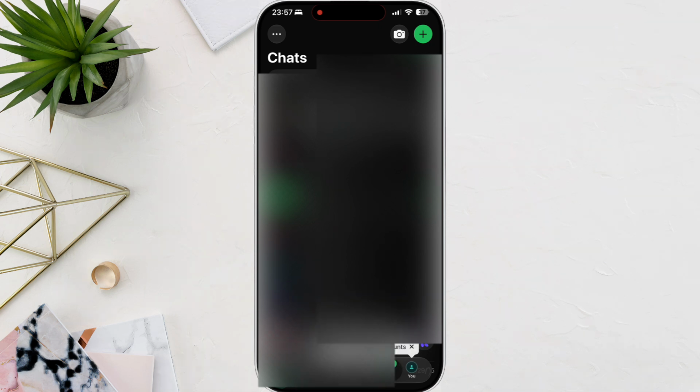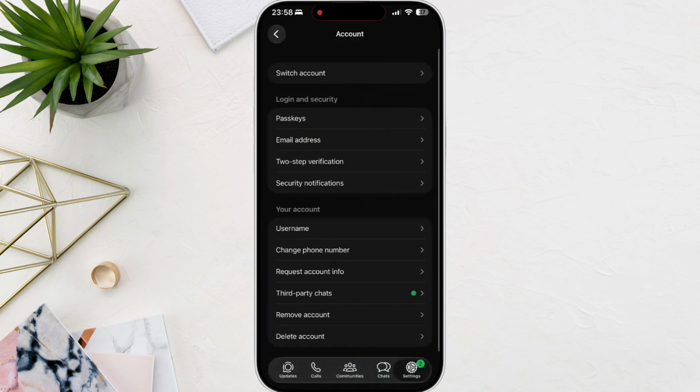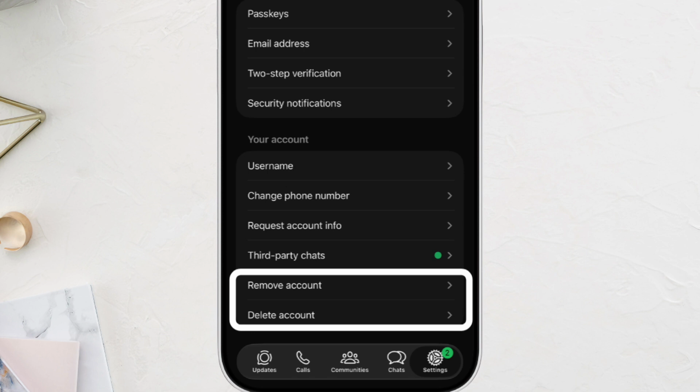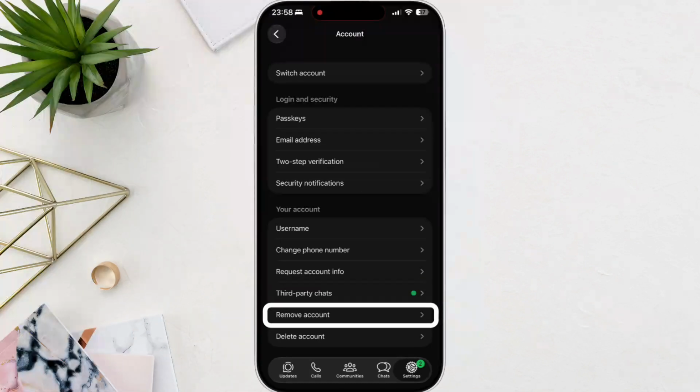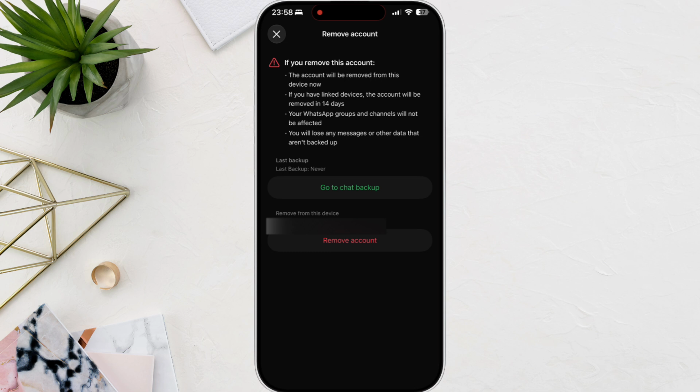Now, what if you want to remove one of the accounts? No problem. Just tap on your account icon again, go to Account, and you'll see two options, Remove Account or Delete Account. If you tap Remove Account, it will only remove it from this iPhone. Your account is still safe, nothing gets deleted. But if you choose Delete Account, that's permanent, so just be careful.